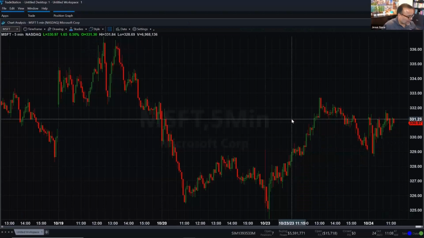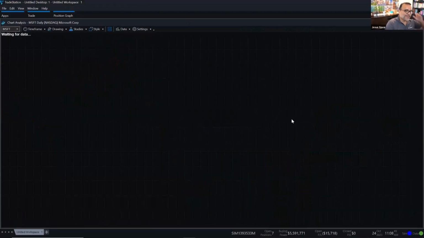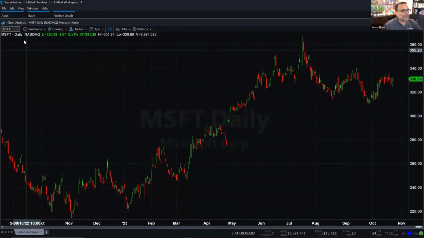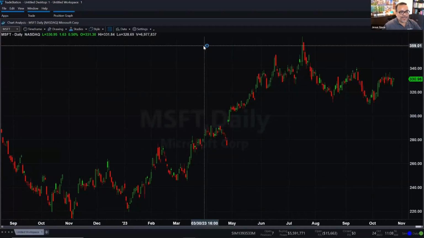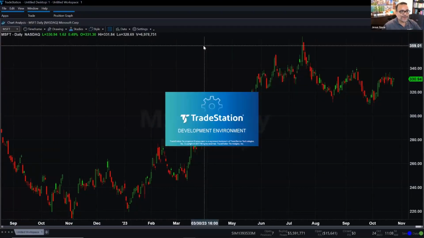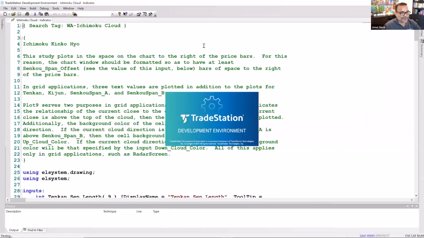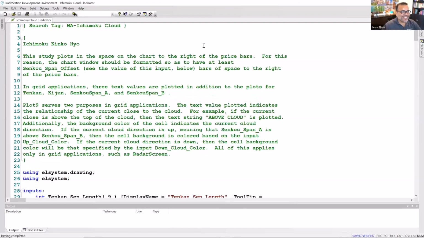Okay, so I'm looking at Microsoft. Let me turn this into a daily chart. Let's go here to the apps and open up EasyLanguage. Again, if this is the first time that you're looking at EasyLanguage, don't stress. This is just the way that we access built-in studies in TradeStation, because everything in TradeStation is written in EasyLanguage.